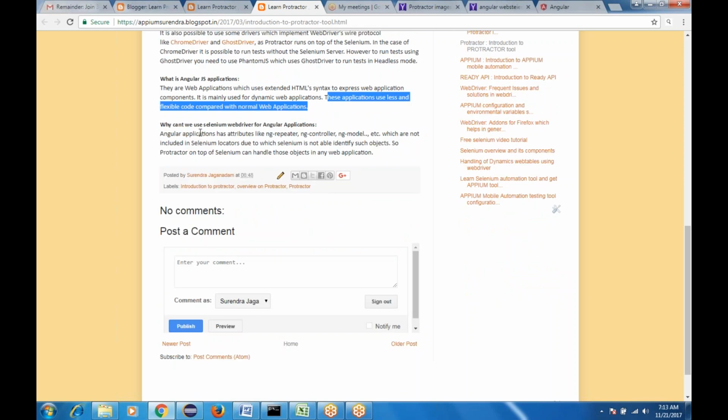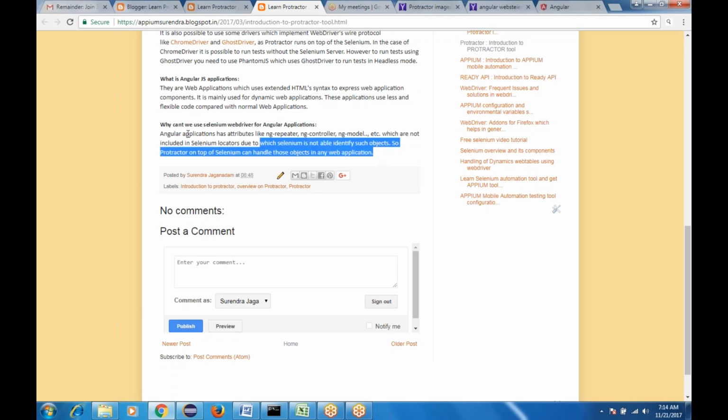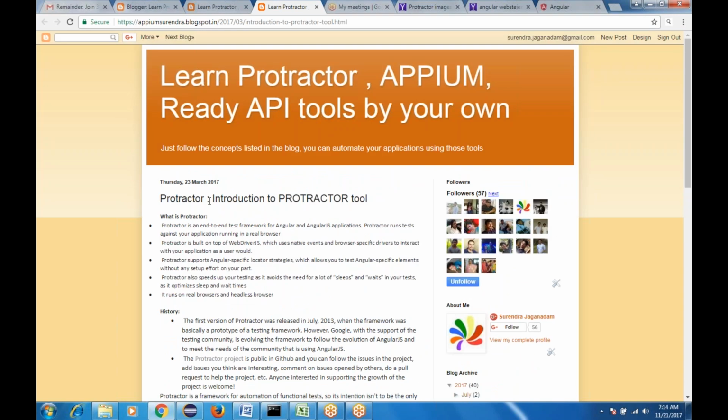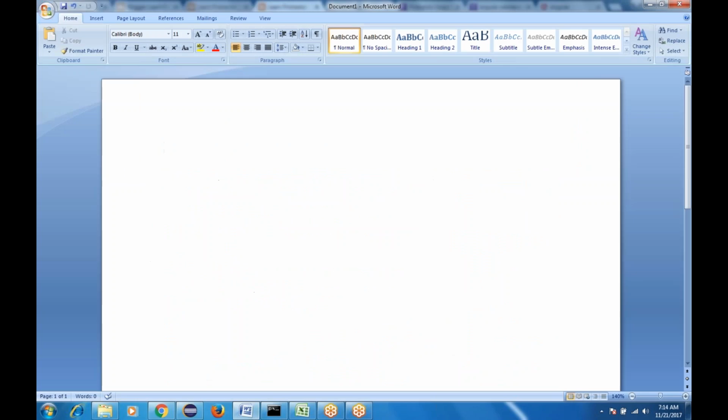Why can't we use Selenium WebDriver for automating AngularJS applications? AngularJS applications have separate attributes like ng-repeater, ng-controls, ng-models, etc., which we are not handling in Selenium directly. Hence, we are going for this particular Protractor tool. This is a brief overview.